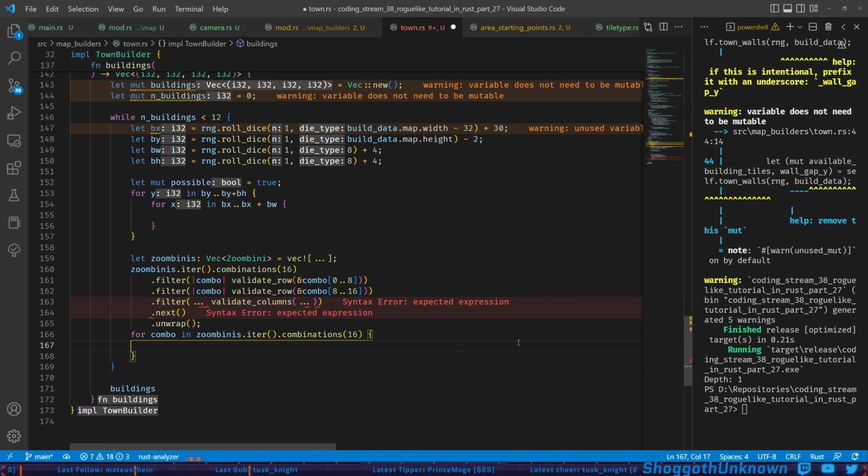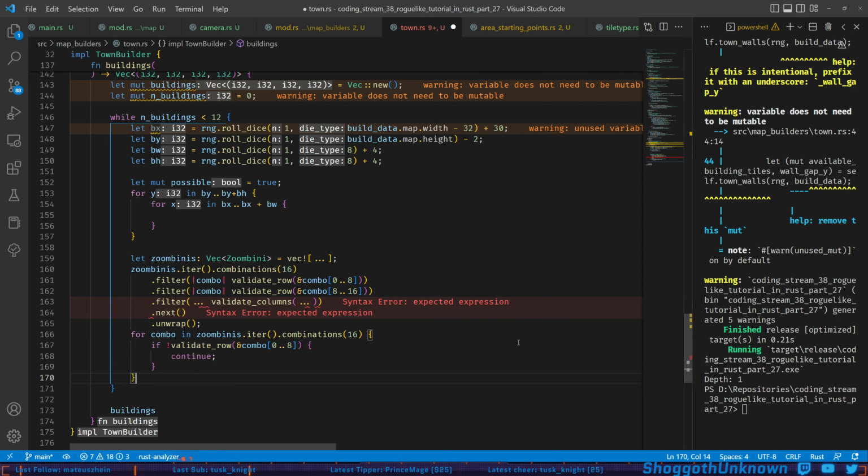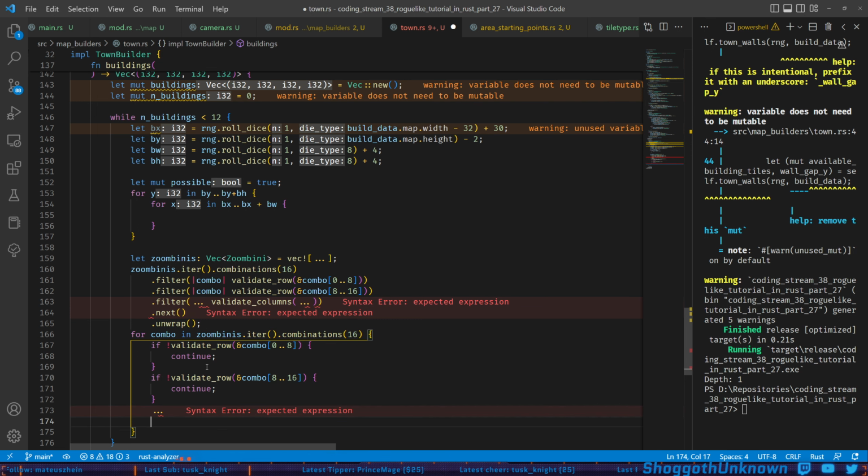So then it would be like if not validate row and combo 0 to 8, continue. And we do the same thing for the second row, right? So it'd be 8 to 16. And then if we get to the end and we find one that's valid, we can break. We'll save it to a variable or something and then break.